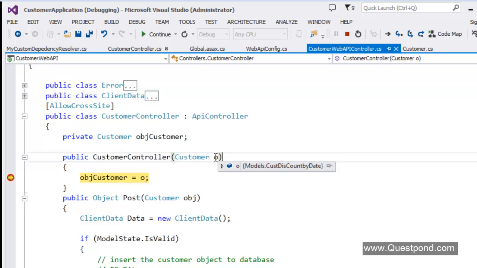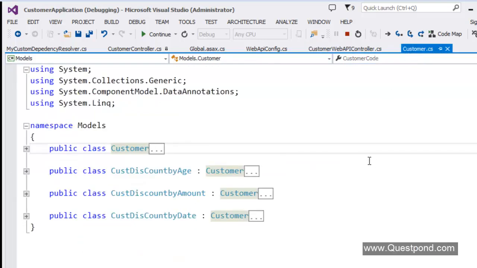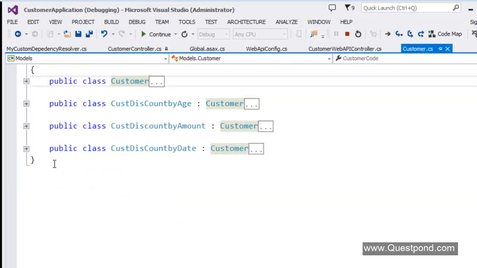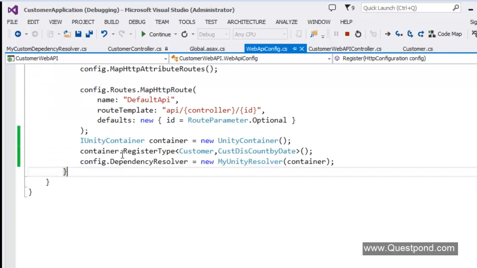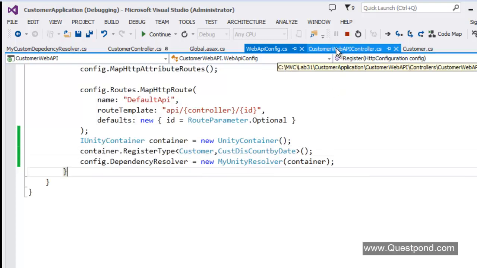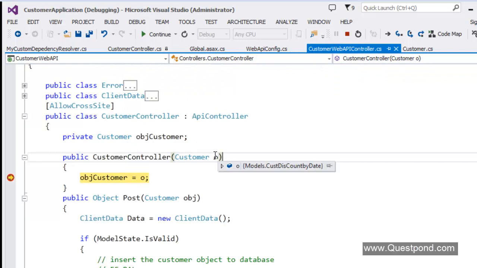That means neither the customer class takes the responsibility of creating the objects, nor does the customer controller. It is all done by the dependency injection framework. And also we have achieved decoupling here. In other words, tomorrow if I want to add something like cust discount by something, I will just add the class here, then go to the container and say, inject this object to this. Nice. But we have a couple of problems with this approach. So let us talk about those problems.